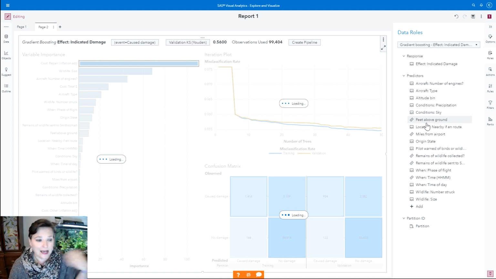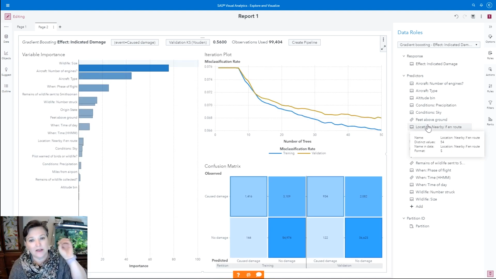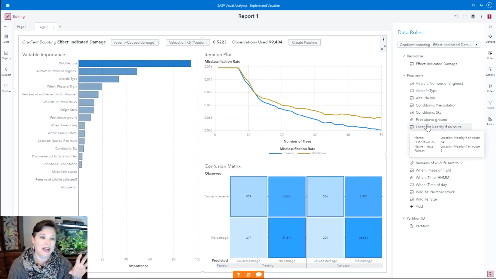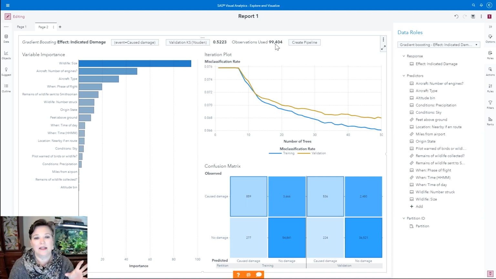You can see as I remove them, the model is automatically refit. This kind of blows my mind that with 99,000 observations, it can refit a gradient boosting model, hundreds of trees, and it does it just like that. That does kind of blow my mind. Some other variables that we might not want to have included in here. Let's see, are there others? I think I'm okay with these other variables.